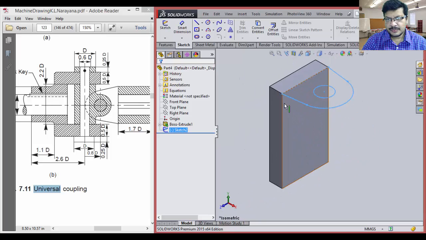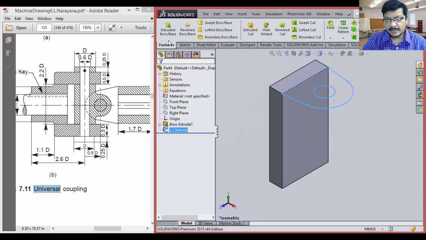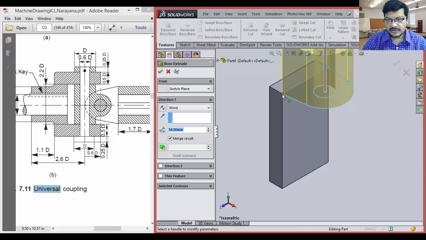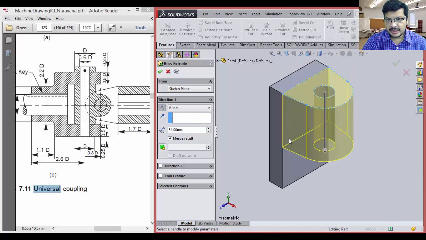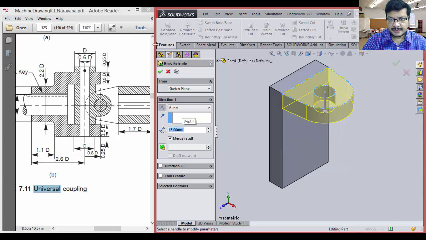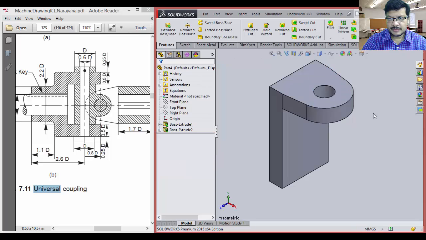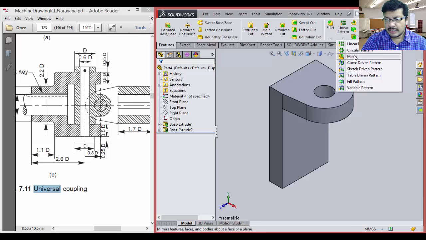Go to the isometric view, then select the features tab, again take the extrude feature. Now you are doing this extrusion upwards, so change the direction by clicking here. Now you can extrude it in the downward direction. Keep this in blind mode only. Extrusion thickness is 0.5 star 30. Okay, this portion is ready, the top flange is ready. Now to get the bottom one, go to the patterns, linear patterns, take the mirror command.